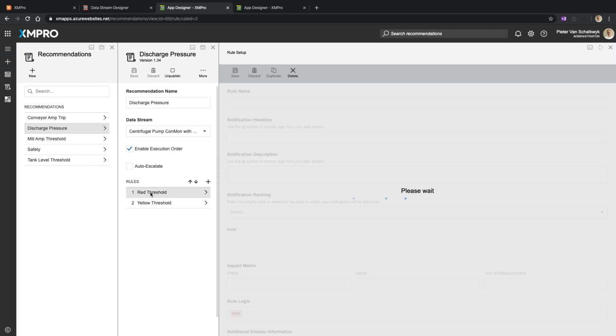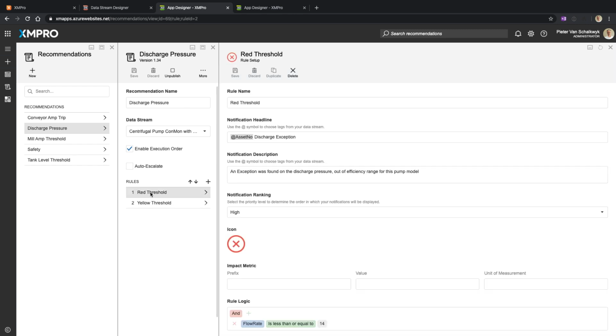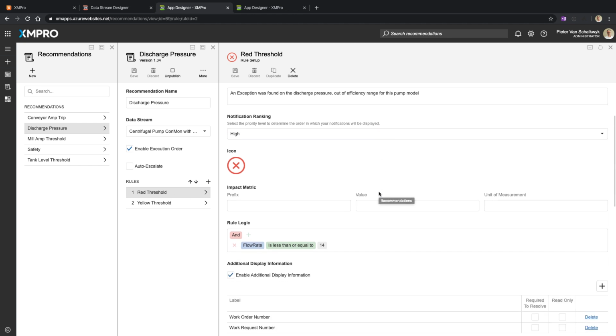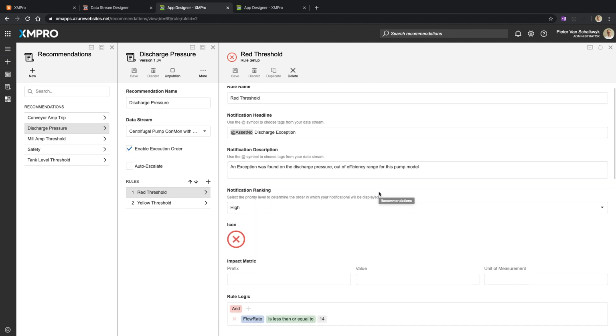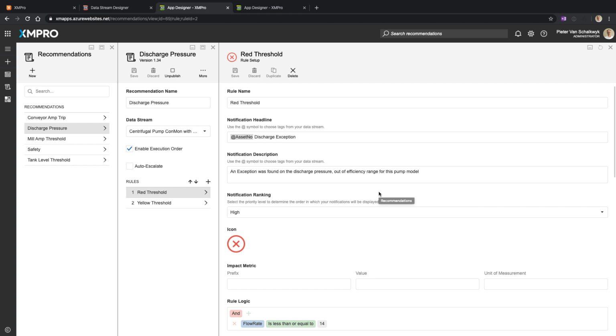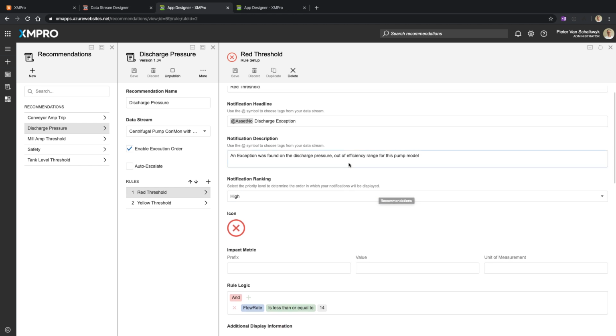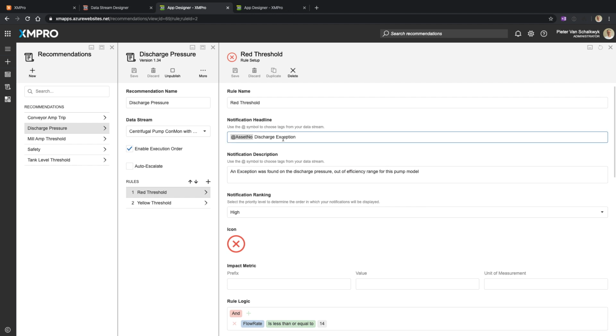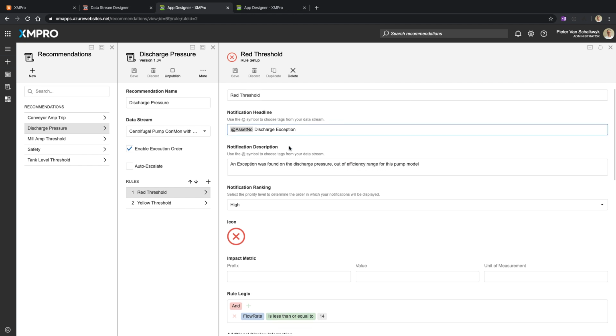So for that red threshold, this is the rule, and you can see this is a very simple rule that we've got with the data coming out of our test system. But I can create that red threshold, or it could be a low suction pressure, or in this instance discharge pressure high threshold, or in this case very simply named red.